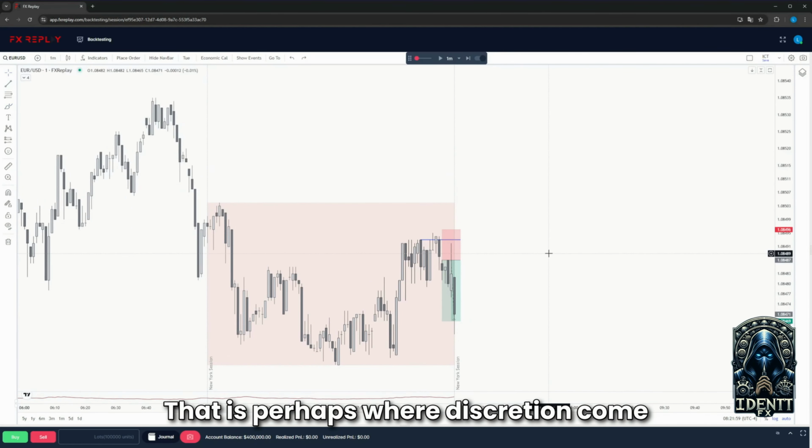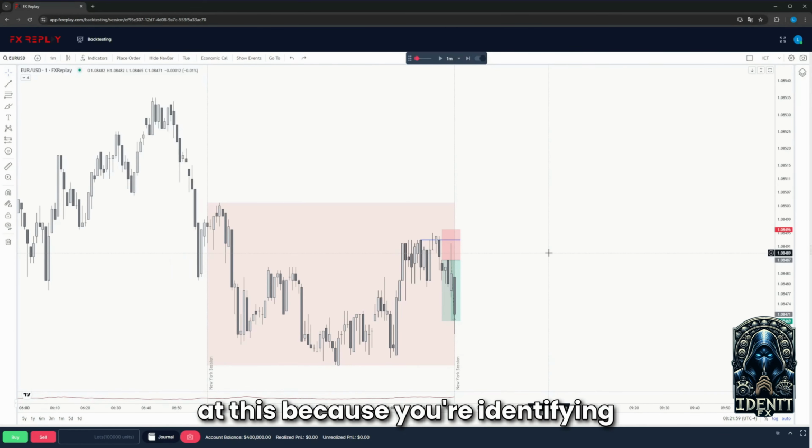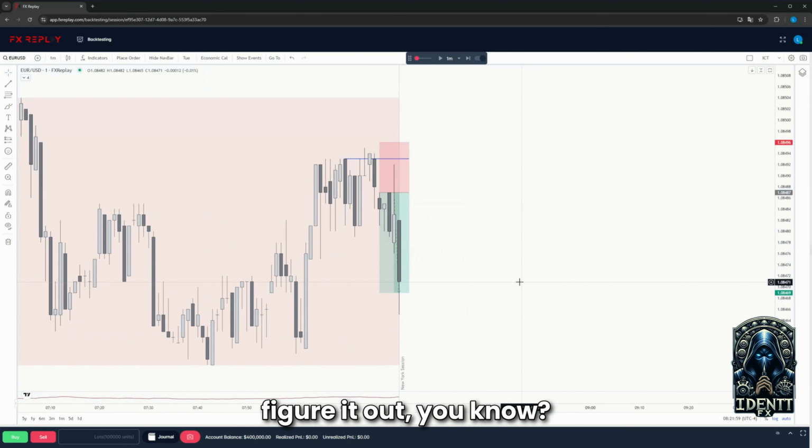And that is perhaps where discretion comes in, but if you train a model time and time again, you will learn to look at this because you're identifying this, you're collecting data on it. If you keep on studying something, eventually you'll figure it out, you know?